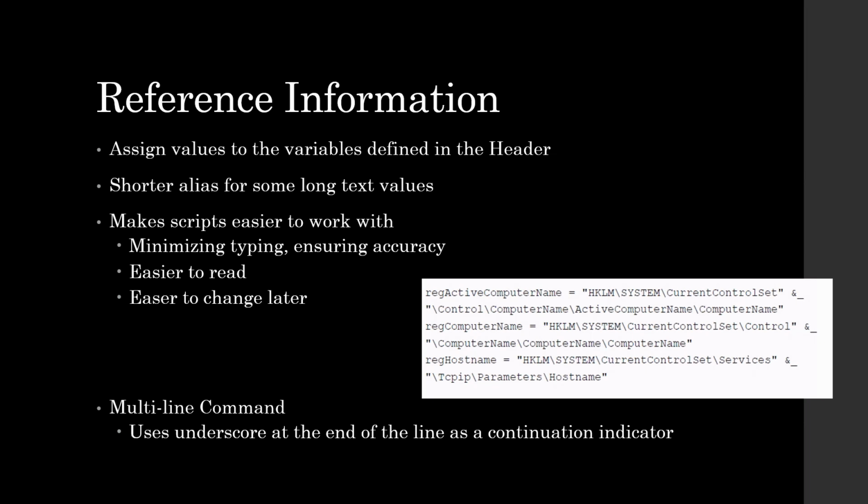If we have something that goes multi-line, we can actually put this command with the ampersand and the underscore to make it wrap to the next line. So we're going to use that as a continuation indicator. Can be used. It makes it a little easier to print because a print will only take so many characters wide, but it is not completely necessary.